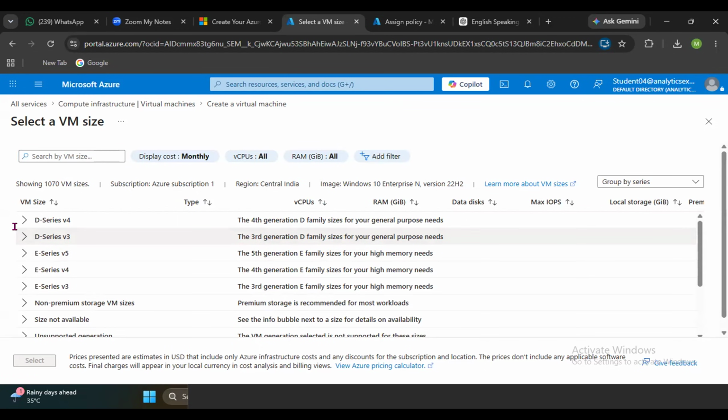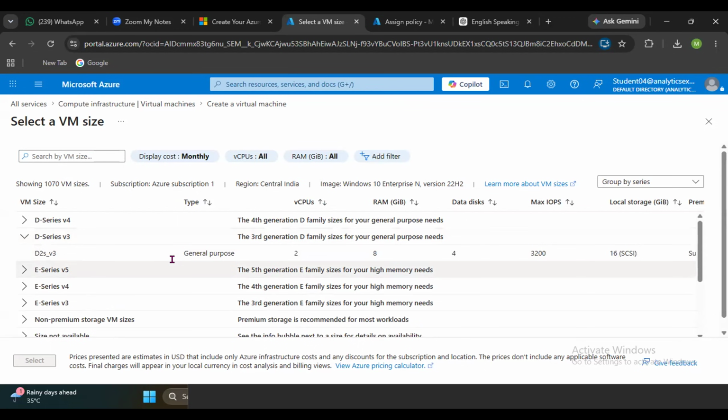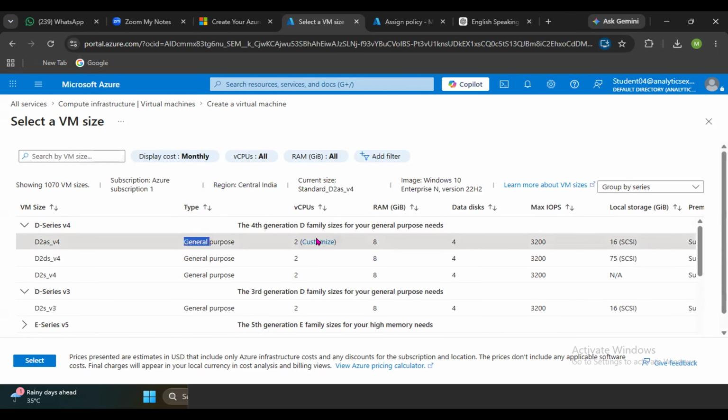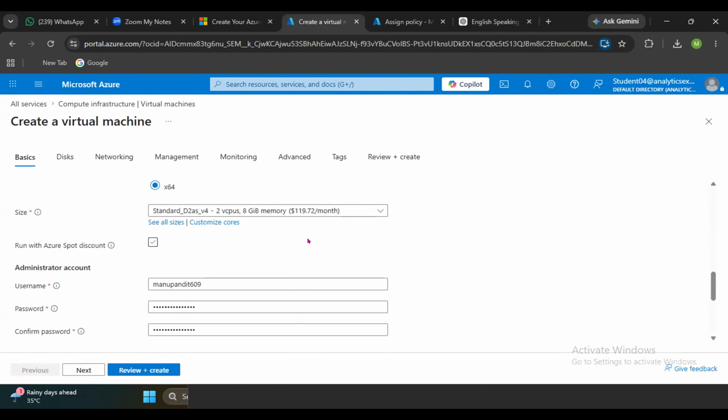Okay, can you go back? Just click there. D2S, and click on D4, please. The above one, this one. D2ASV4. Can you select that? Yeah, just select that. Click select. D2ASV4, right? Yes. Okay. Now click on review and create.